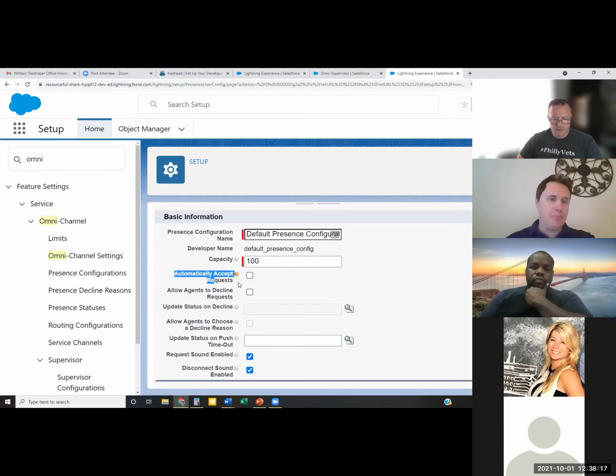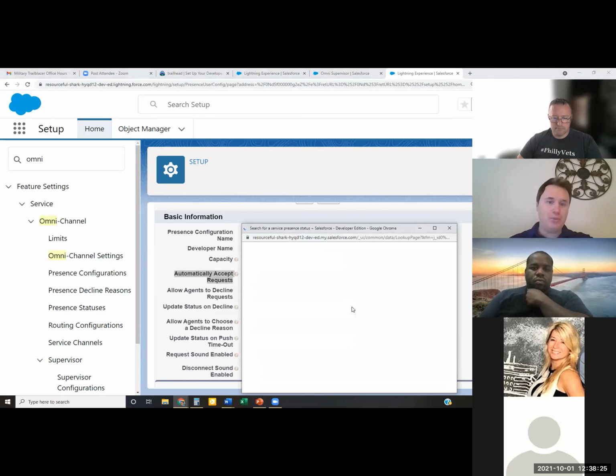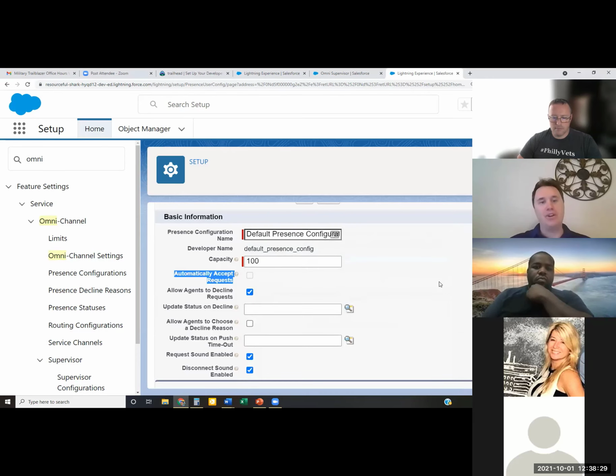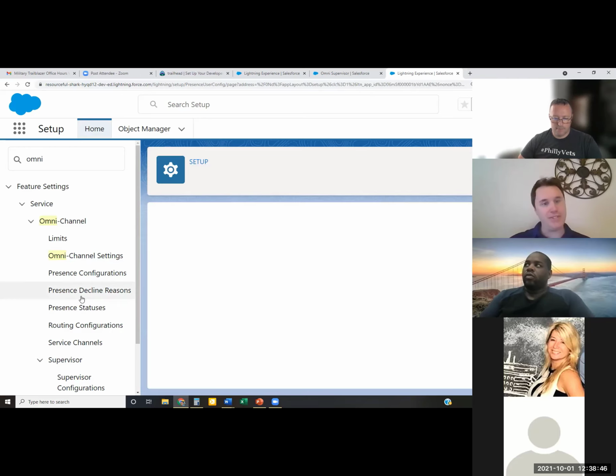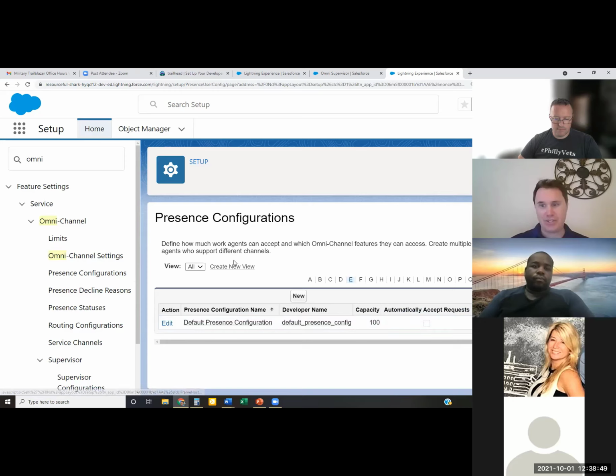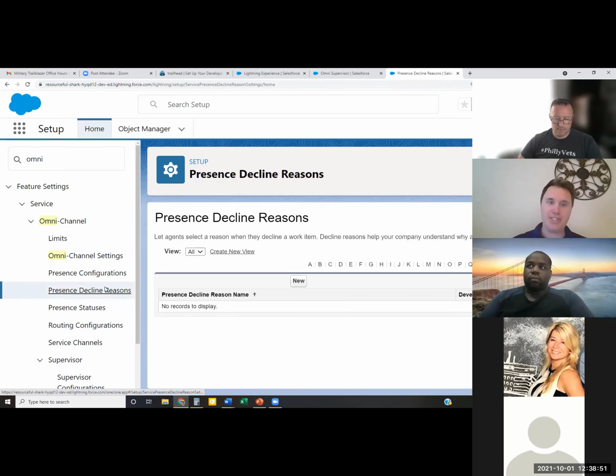So you can either automatically accept them, so it just gets pushed to you and you get no choice, or you can also decline requests. And when you enable that, if you decline a request, you can automatically go offline if you want to. And you can also have a pick list that says, here's the reasons I'm declining it. This isn't my expertise. This needs to be transferred to someone else. You specify those in presence decline reasons. And since I just enabled that, we can at least see some of it.